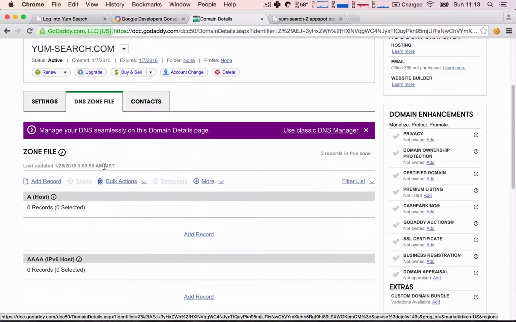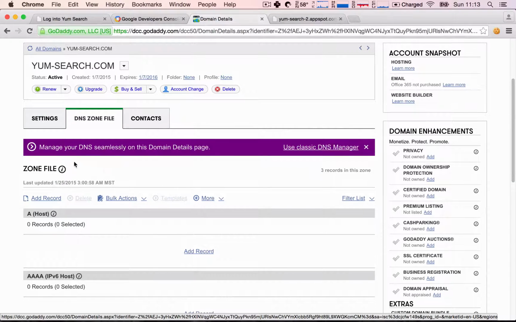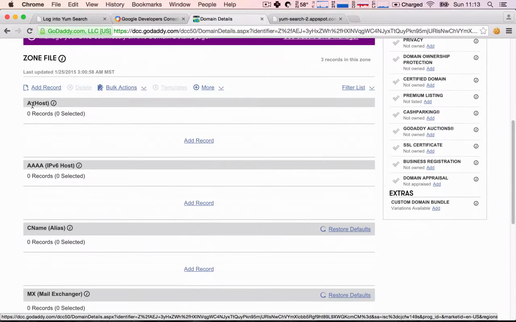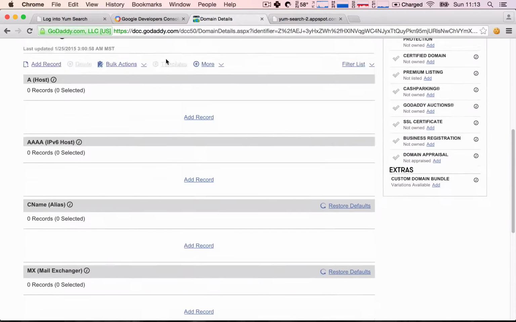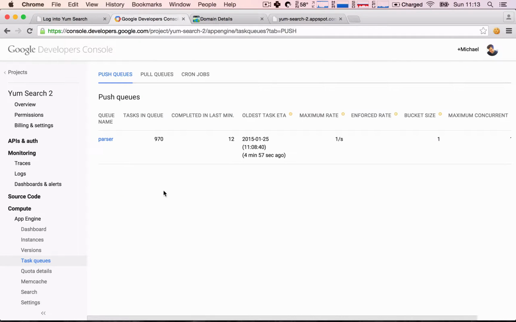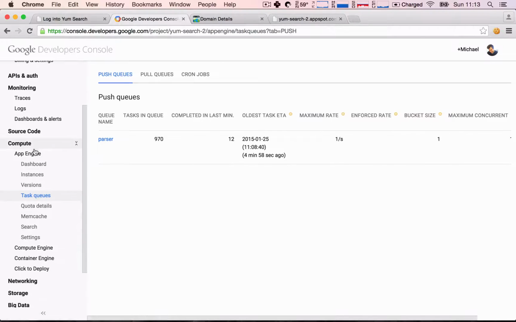Okay, so once we're here, we're going to need to configure a couple of things. We're going to need to configure the A hosts and the CNAMEs, and then also the TXTs. So let's see how we do this. Let's go back to our console and go under App Engine, so Compute, App Engine. Let's go to Settings.